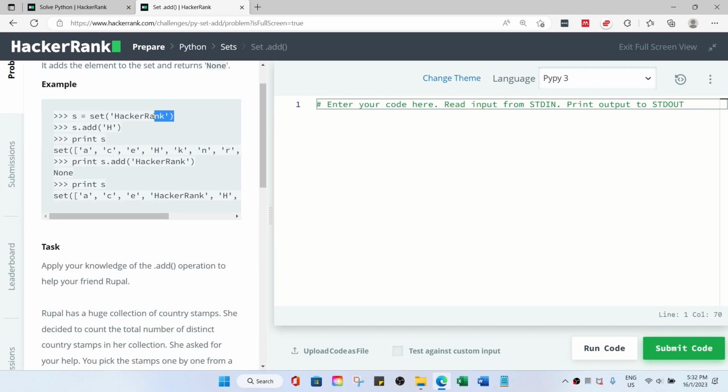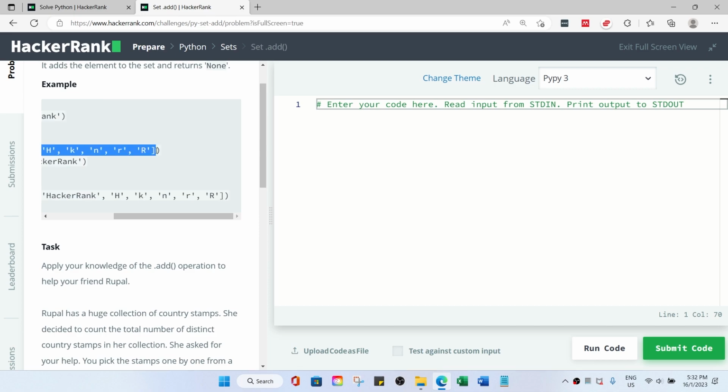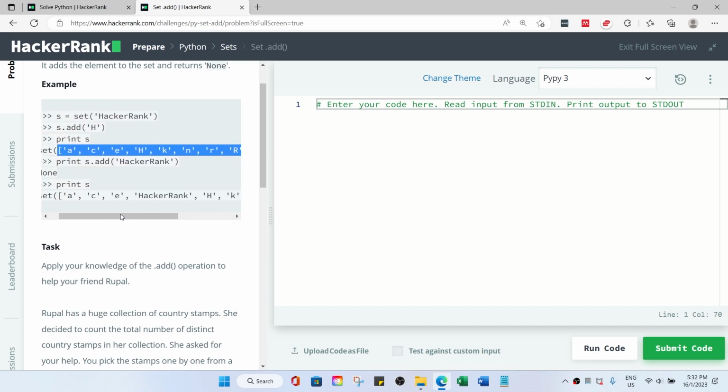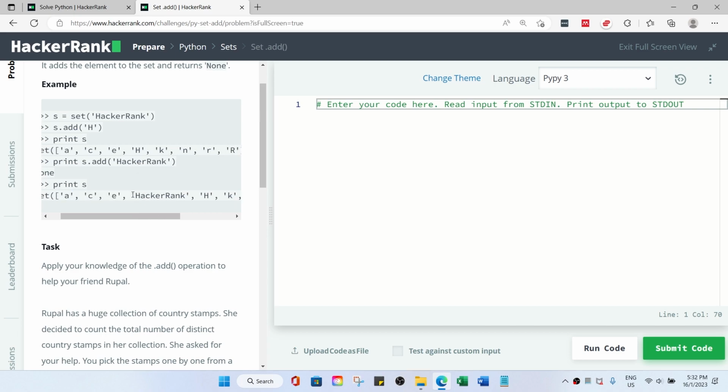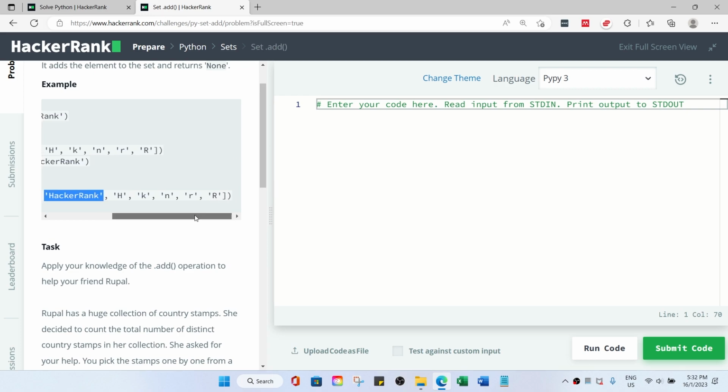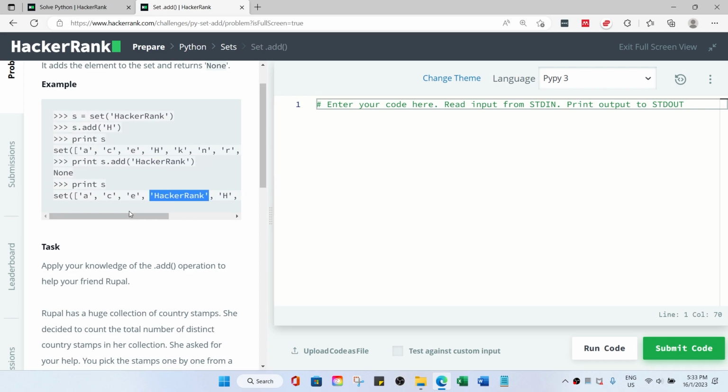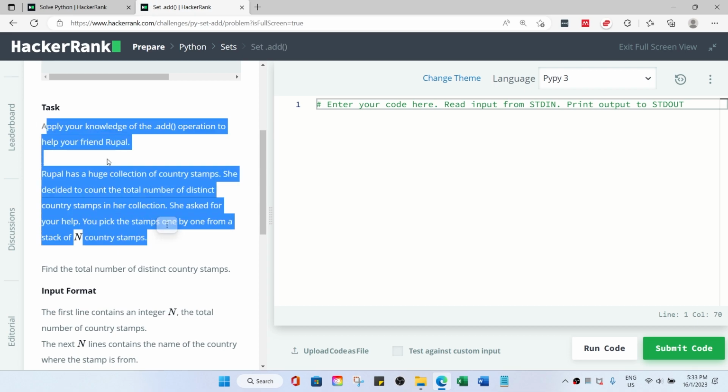So if we have a set made up of characters from the string HackerRank and we try to add capital H, when we print the set, we still get the unique values for HackerRank because a set does not contain any duplicates. But if we try to add the full string HackerRank inside of the previous set, then we're going to have the characters from the initial string, and then we're going to have HackerRank here as a string on its own within the elements of the set. So this is not a duplicate, and that's fine.